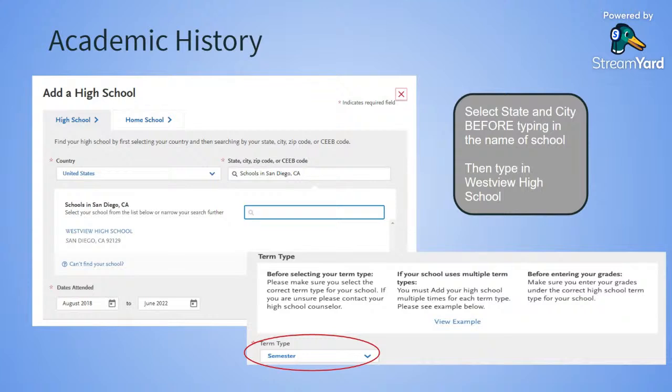And then dates attended is really important. The dates included in this example are for a student that has been here since freshman year. So make sure you change those dates if you transferred here, and make sure that you put all the high schools that you attended in the past 4 years.